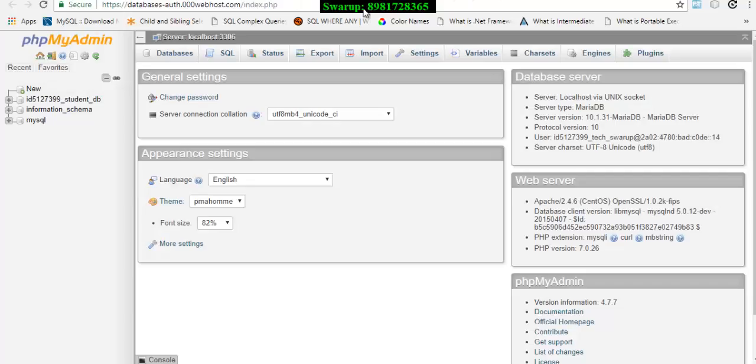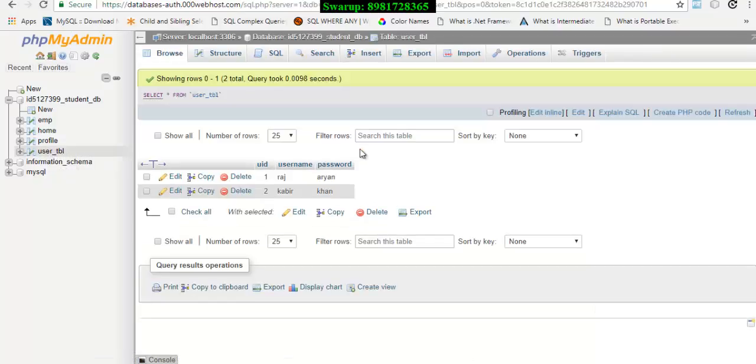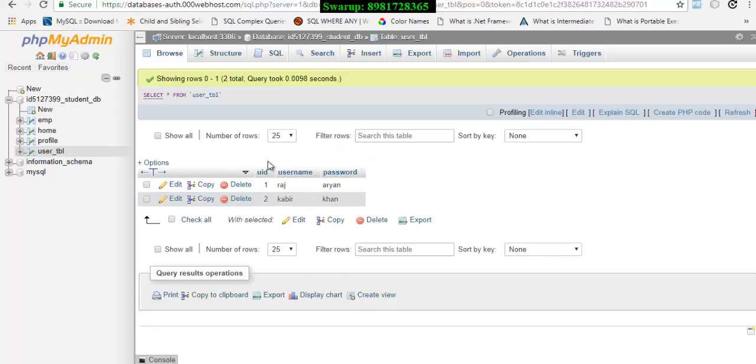And here it is. So let me expand my database. That will show me the table, and here it is. This is a table which I created in the previous videos. If you didn't see, please check it out. And these two records are already there in the table. Now I'm supposed to add one more record.